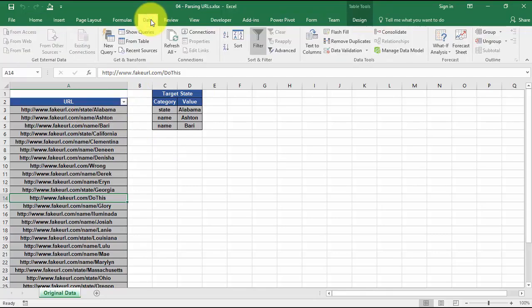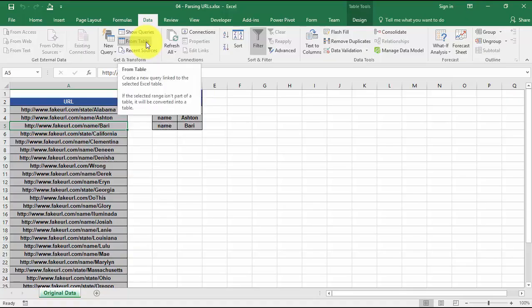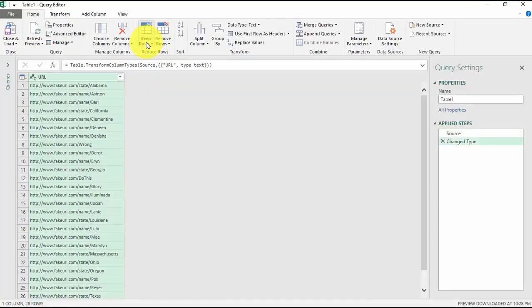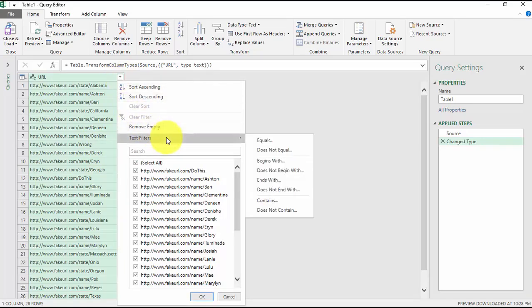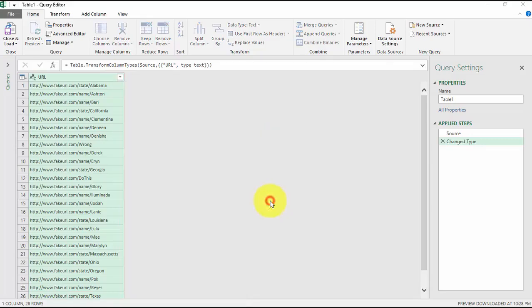Now we've defined the steps, so let's go straight to query. I'll go to Data, select this table, make sure it's selected, and then choose From Table. Let's go straight to our query editor. Now we have our URLs listed out over here. First things first, we need to clean our data. We're pretty sure each URL has a name or a state, and the ones that don't have it, we need to remove. So you can click this down arrow to use the text filters, and then go to contains.